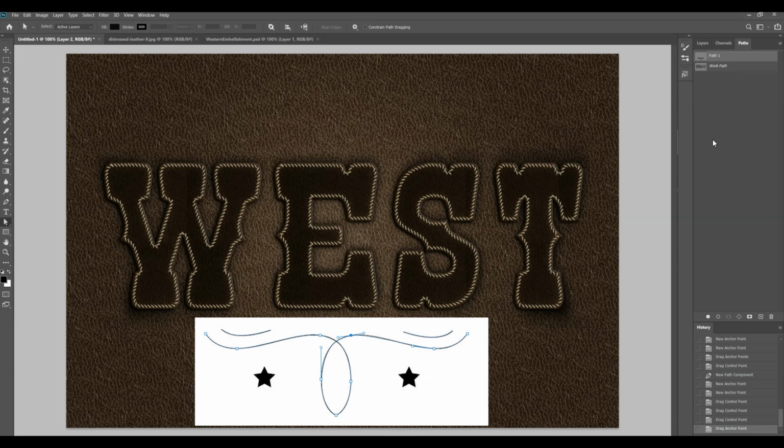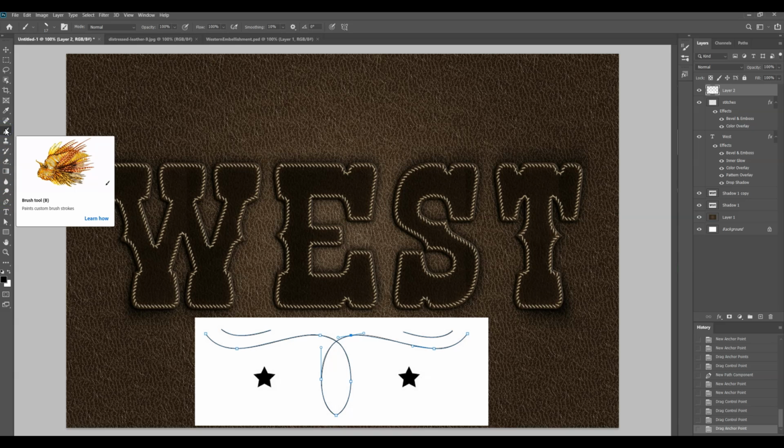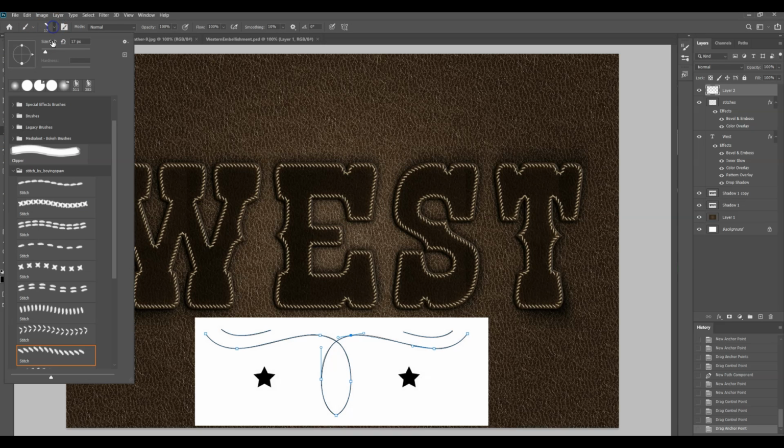Now that the path has been saved, I'm going to click back over to my layers palette. Notice the path is selected. I'm going to click on the brush tool again, and I need to make sure that I have that brush set the way I want. It is 17 points, the 9th one down. That's great.